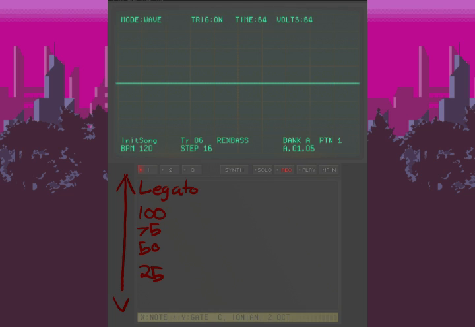Likewise, as you go from left to right, you are increasing the pitch of the notes you're working with. So that means if I put my stylus up here in this corner, I will be playing notes that are both as high as my range will allow, and they will all blend into each other because they'll all be set to legato.